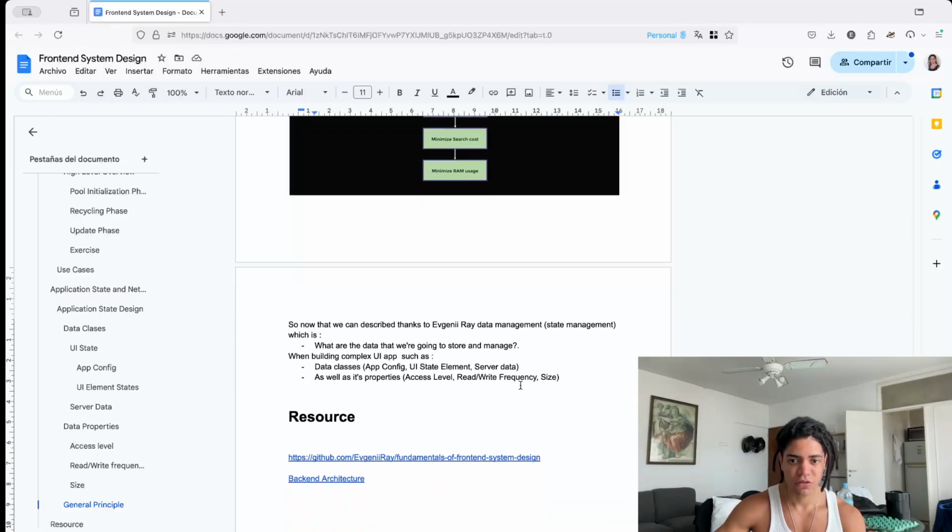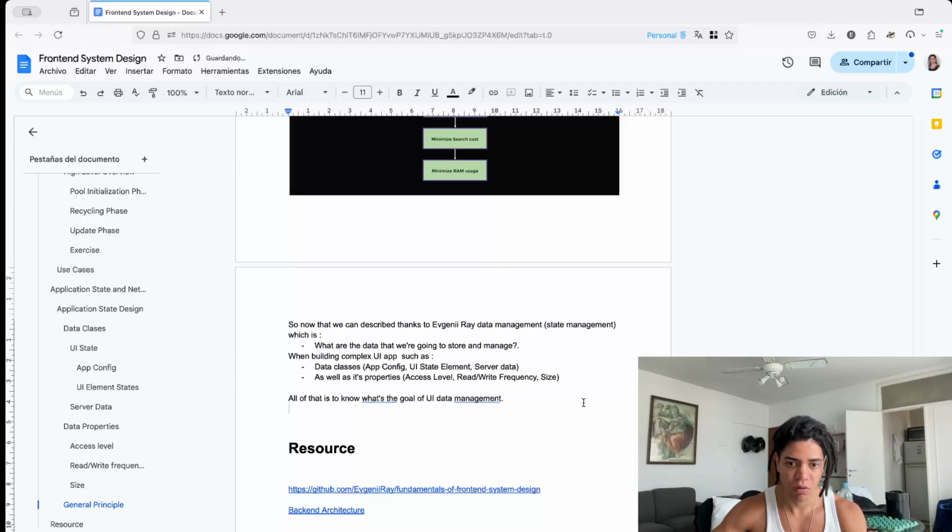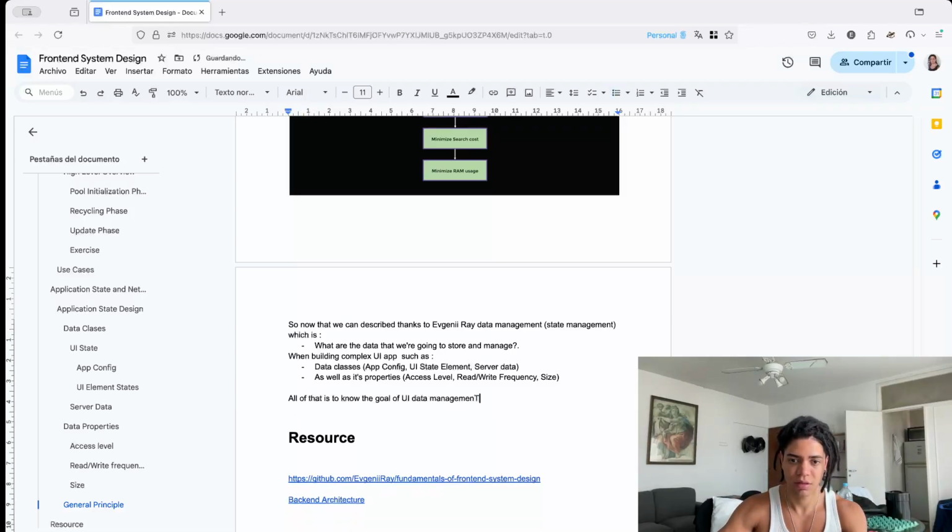Okay. So all of that is to know what the goal of UI data management is.